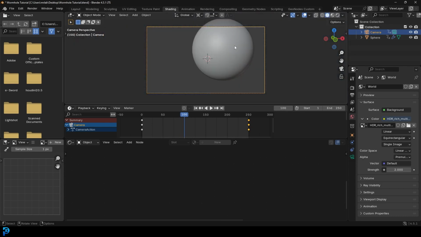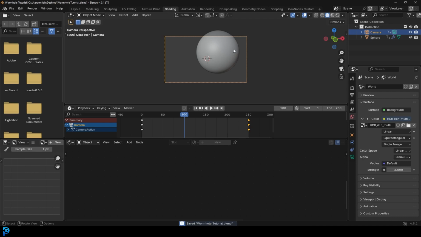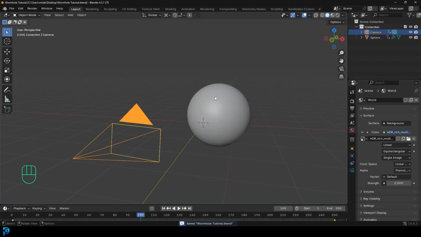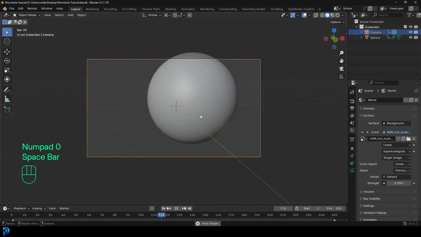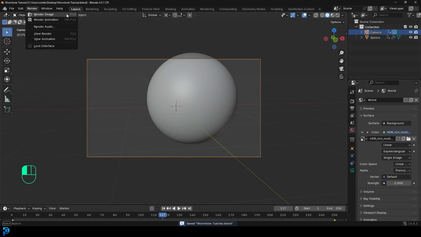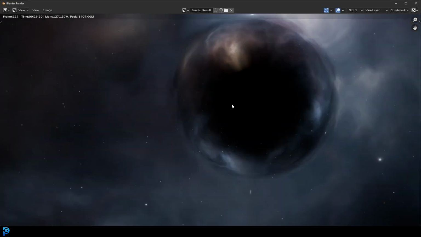So what we'll do is we'll make sure to save as we're going. Let's go over to our layout again and we'll just go ahead and get a shot that we like. And let's go render and then render the image. And there you have it.